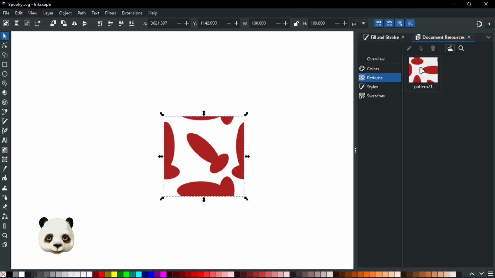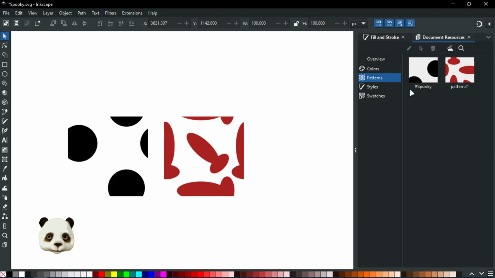Here it's called pattern 21. Let's rename it. Let's call it spooky. But maybe this is the reason. You have to put something in for spooky bombs. Wait, maybe that was the problem. Yeah, have to rename it. And let's call it, so we have to add a hashtag, spooky bombs.